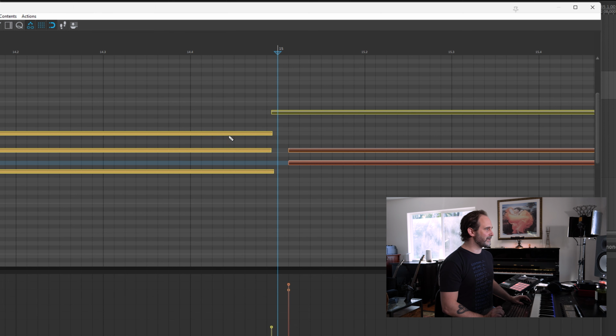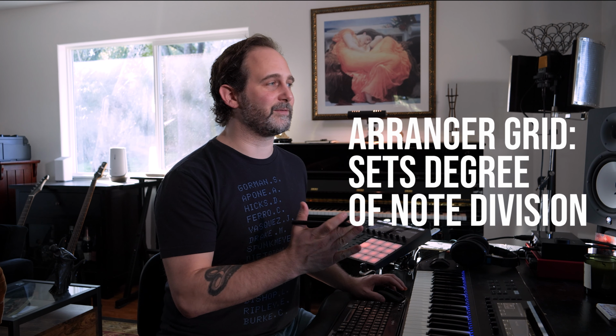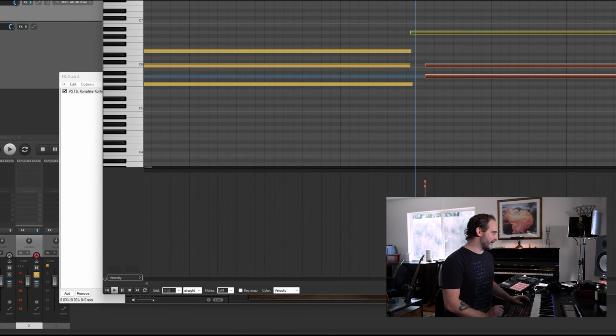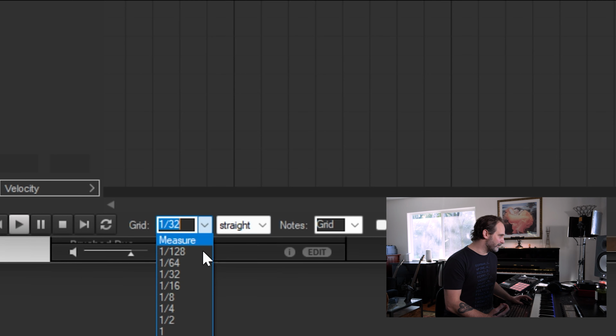And the grid is what type of note that you have set up, where your quantized notes will snap to. So I'm going to go down here to the bottom left, and it says Grid, and it says 1/32, which means that it's set to 32nd notes. That's not really helpful for what we're trying to do. So I'm going to make that a little simpler. I'm going to go down and make it 1/8 notes.